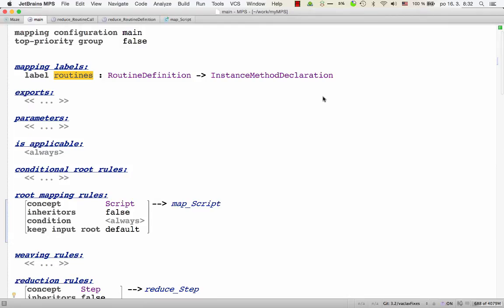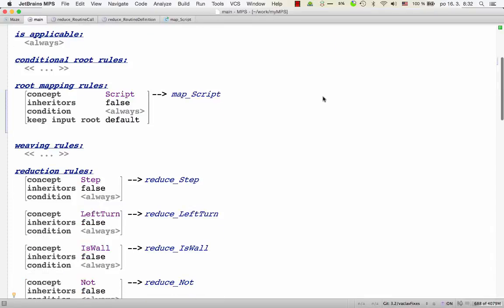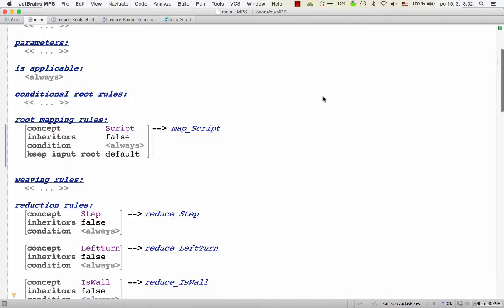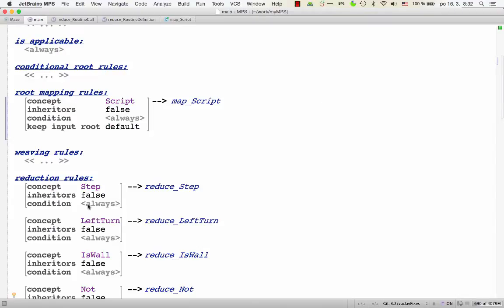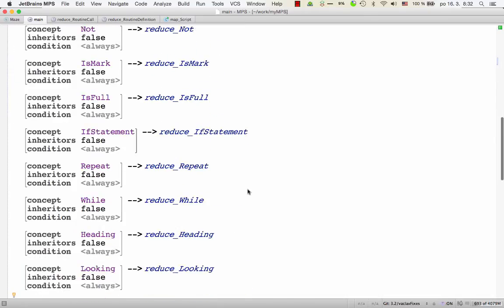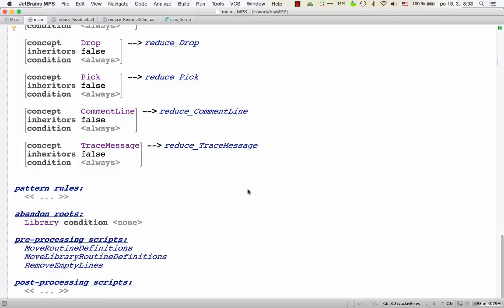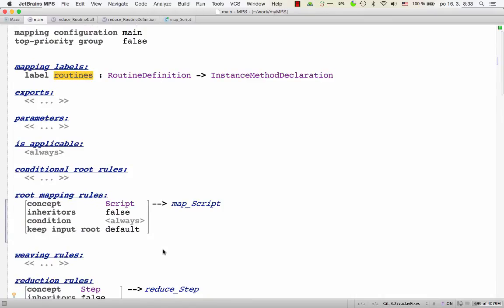Okay, back to the mapping configuration. You see there are a lot of options that you can customize here. Root mapping rules and reduction rules are those that we've covered already. There are a few that we haven't yet, but again, if you go through the documentation and tutorial, you'll understand what these mean. But there's one part that I want to talk about in this tutorial before we finish, and that's called mapping labels, because it is an essential part of even very trivial generators.